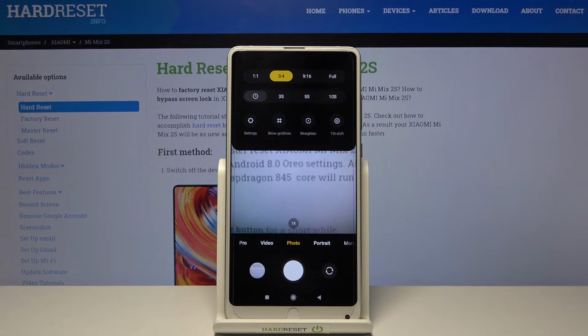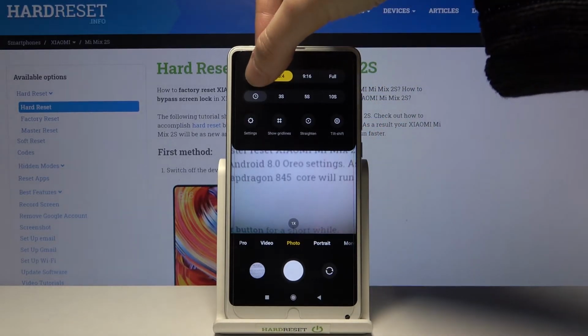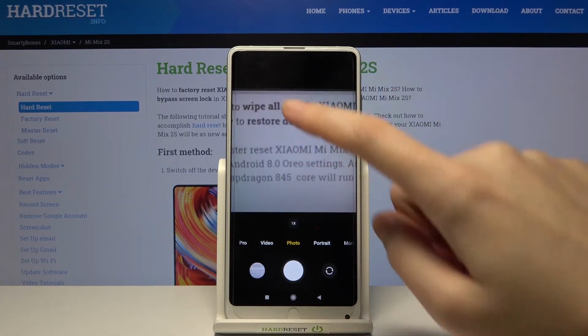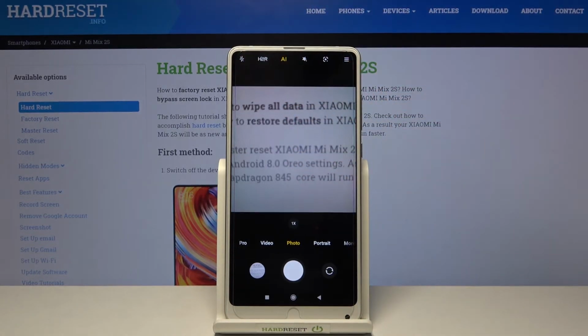Here we can manage aspect ratio of this camera. We are in 3 and 4. Let's change this to 1 and 1 from the left. And as you can see now, the background has changed to the square one, so this is how it looks like.